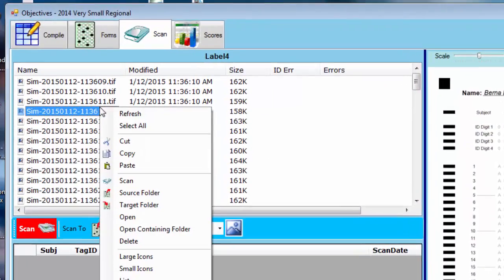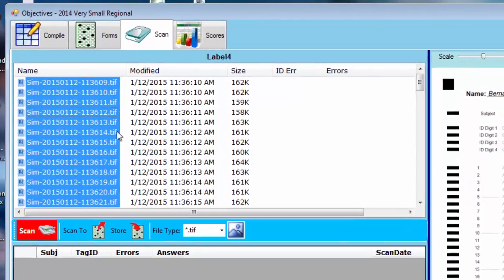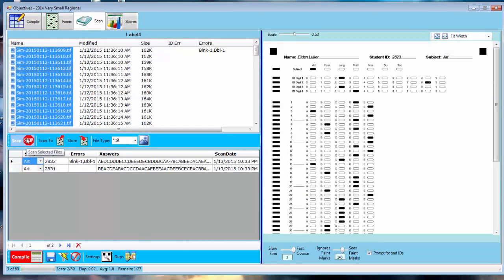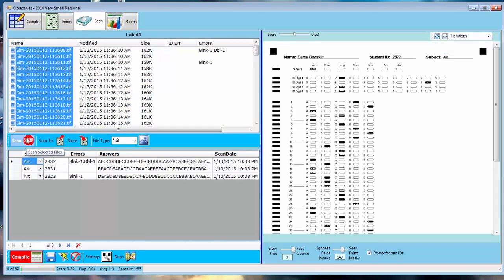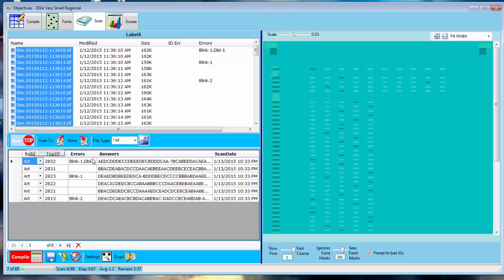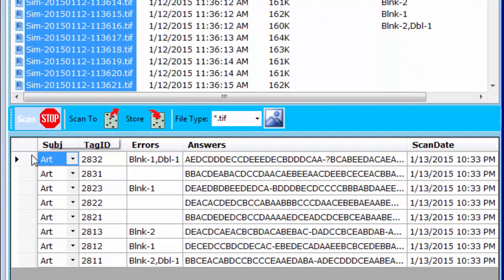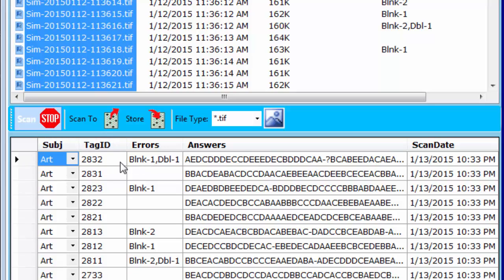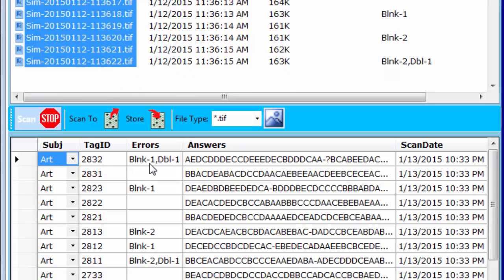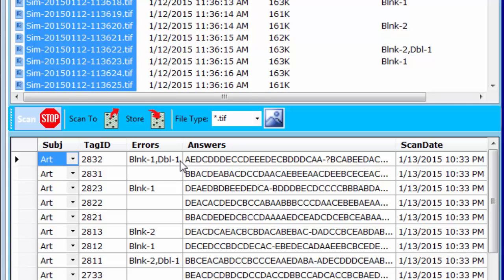Next, we'll just right-click again and select all of these, and we will scan them. Actually, we're not scanning them. They have already been scanned. What we're actually doing here is analyzing the image files and extracting the student answers. For example, the first line here in this table has student number 2832. It's the art test for that student. That student left one blank and had one answer that had two answers.